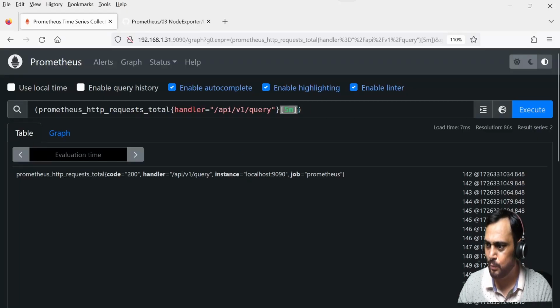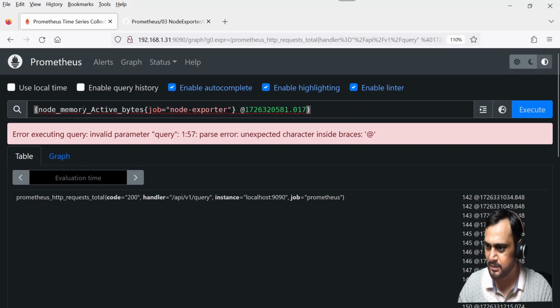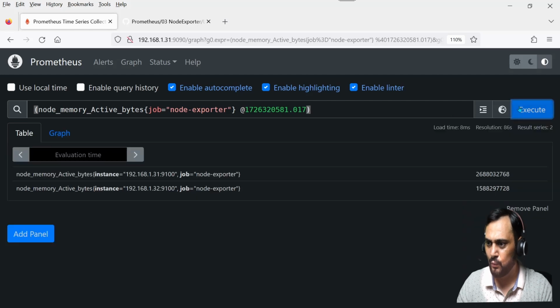Obviously, when I need to use only one time, I don't require this 5 minute here. Add this simple syntax here: node memory active bytes, job as node exporter, and this particular time. What is this? I see this value here. So we can also check at a particular time what was the value of that particular metric.